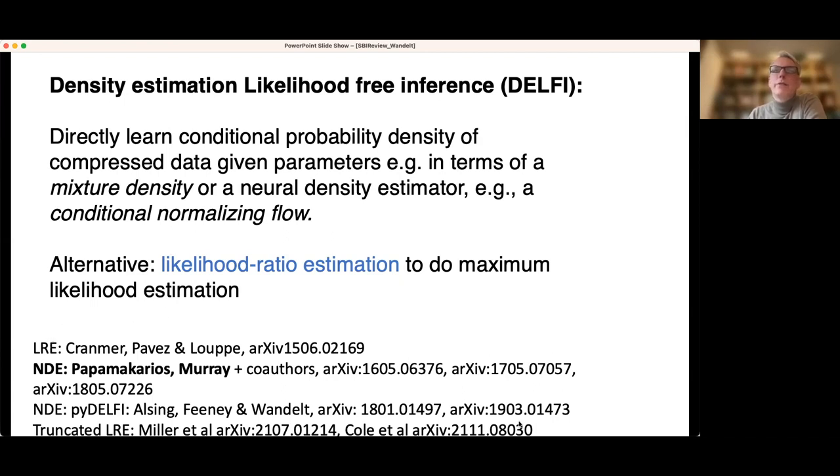Here are some references for papers introducing this. The earliest versions of likelihood ratio estimation are now almost historical. The neural density estimation approach was pioneered by Papamakarios and Murray, and we have an implementation of that that we've built in the context of cosmological problems. And then there is an evolution of likelihood ratio estimation called truncated likelihood ratio estimation in these more recent papers.